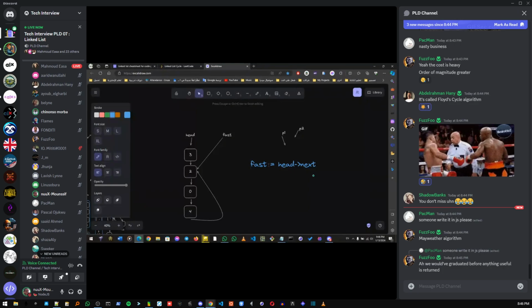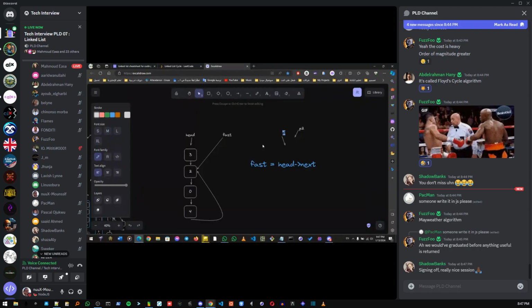Okay, he's saying, is it possible to use another pointer called slow instead of changing head? Yes, but in this case we can't. But if you want this, I will make it. He means don't change the value of head, just have another pointer called slow and change slow instead of changing the value of head. Okay, yes, that's what he means.